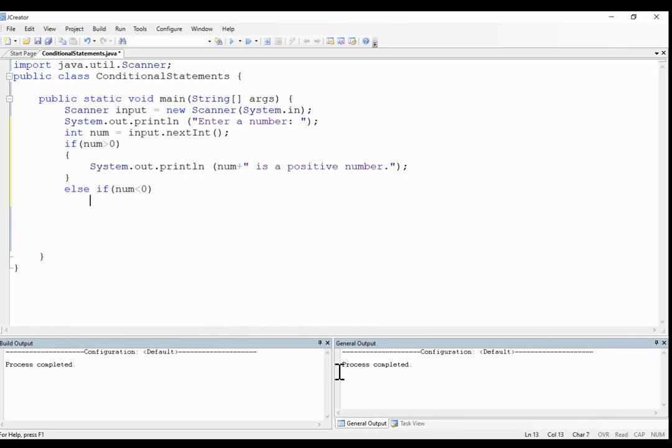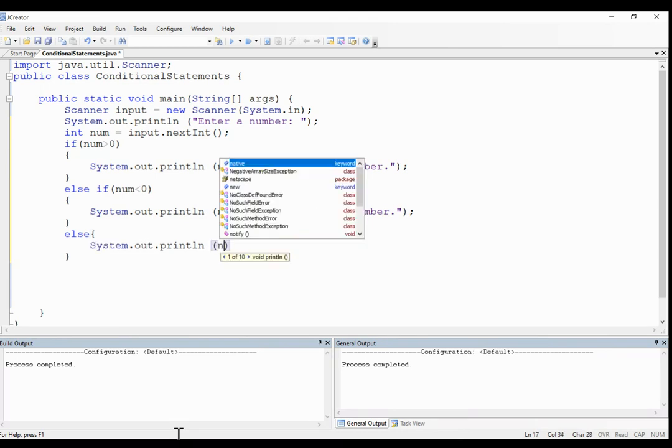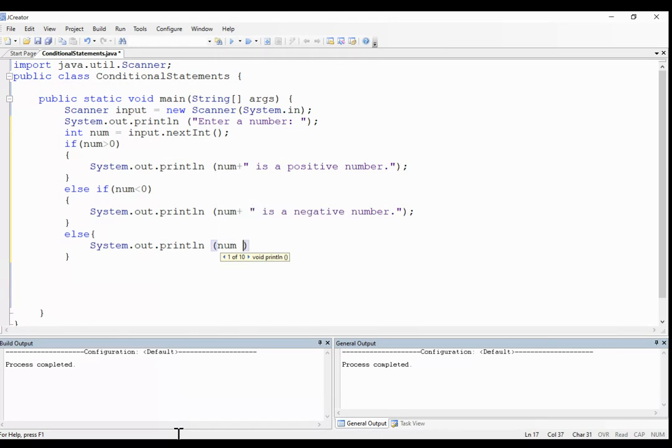If it is less than 0, then we're going to put num is a negative number. Now, the third one, which is the last one, we just put else. So you don't have to put else if because that's the only possibility left. So we're going to put here System.out num is 0. Okay, so let's build the program and see.